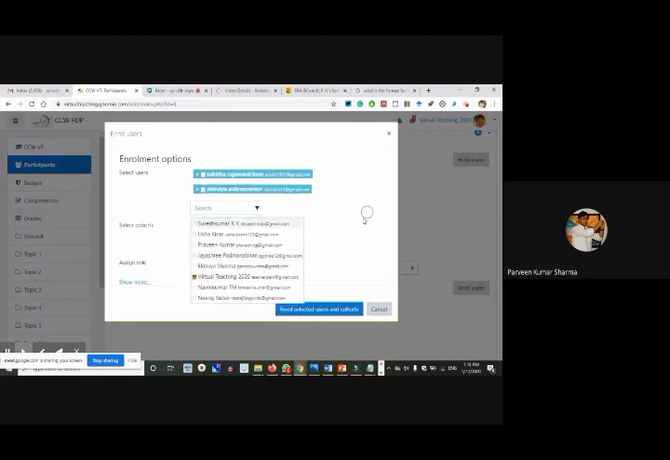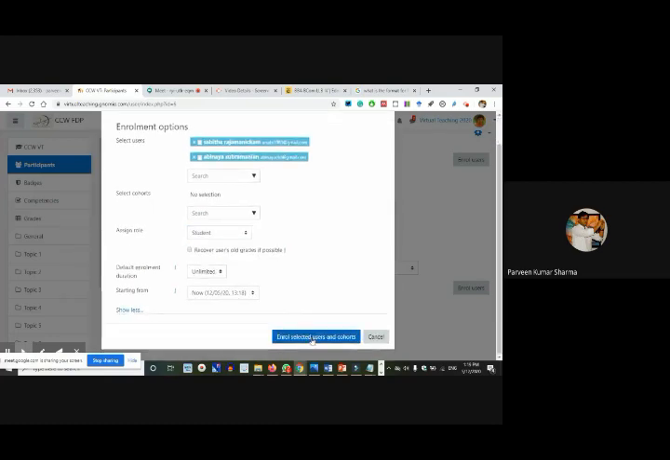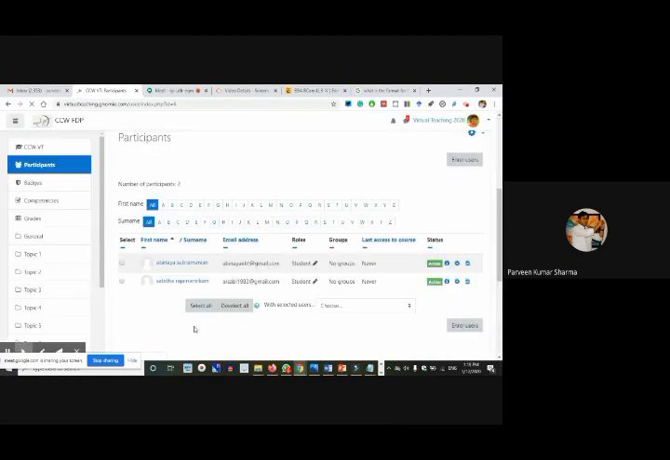These two people have been added as students. What role do you want them to have: teacher, non-editing teacher, or student? I'm making them students. Okay, fine. Then I'll say from which day they should have active access. This time is 1:19 and their access should start now. Enroll. The users have become my students now. These are the two students.